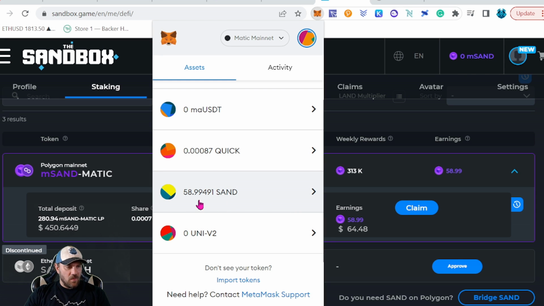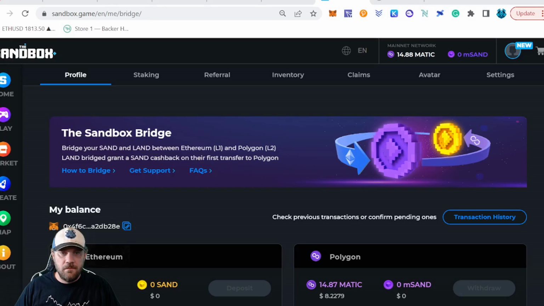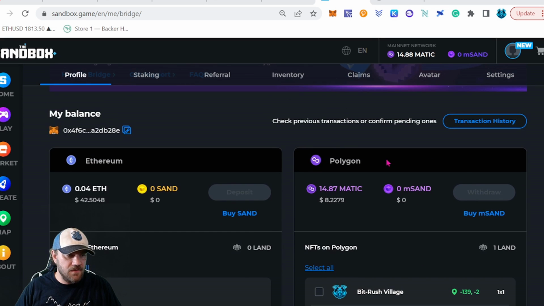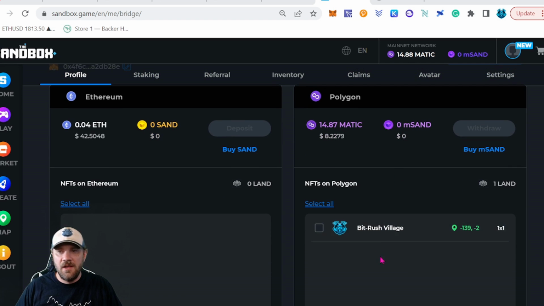And if we come down and check my wallet over on the Polygon network, we can now see I do have that 58.99 SAND available. Okay, back on my profile, we can just scroll down and see that we now have that LAND under the Polygon section here. So it does look like that is complete.